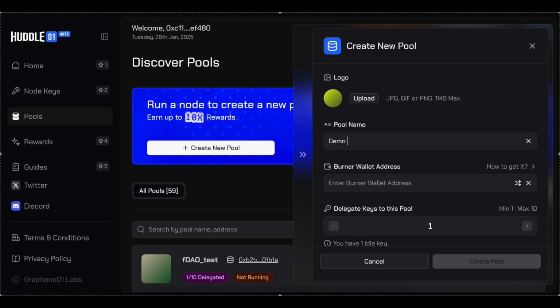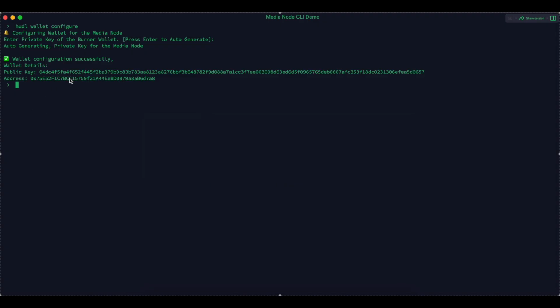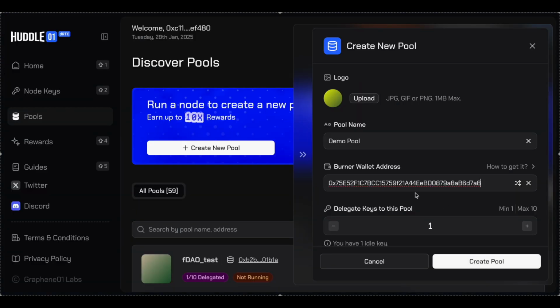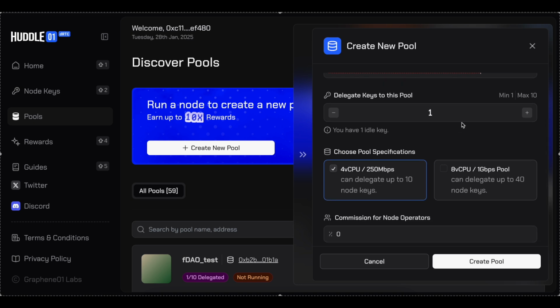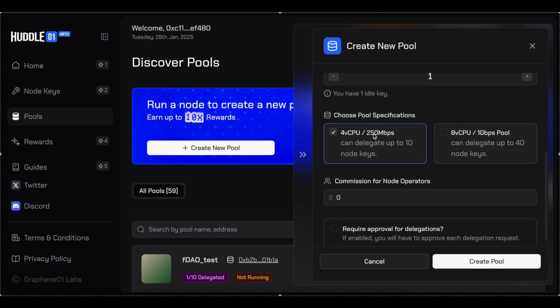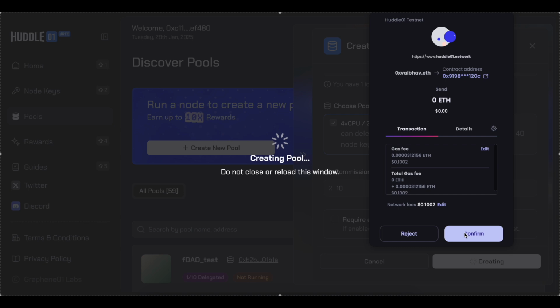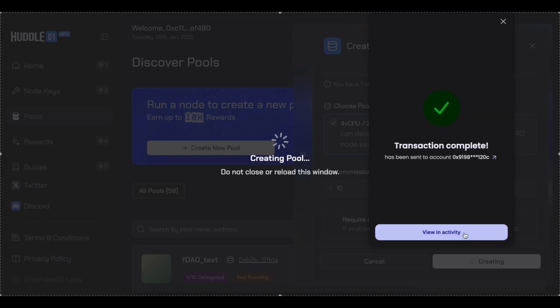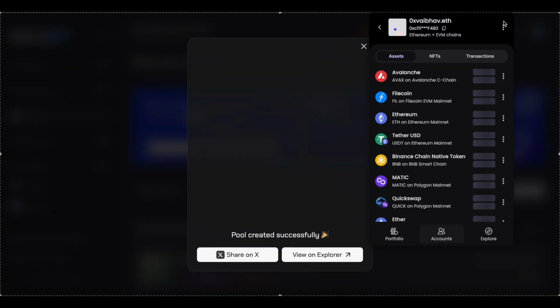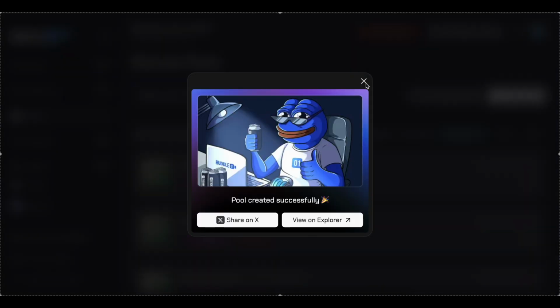You can fill in all the details, and in the burner wallet field, you will copy the address that we just generated for the Media Node and paste it over here. Choose the number of keys that we want to delegate initially and choose the specifications of our Media Node, whether it's a 4-core Media Node or an 8-core Media Node. Then we will enter the commission that we want from any external delegators delegating keys to our pool. And our pool is created.